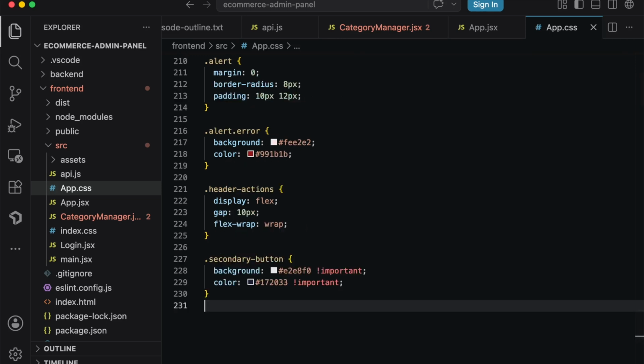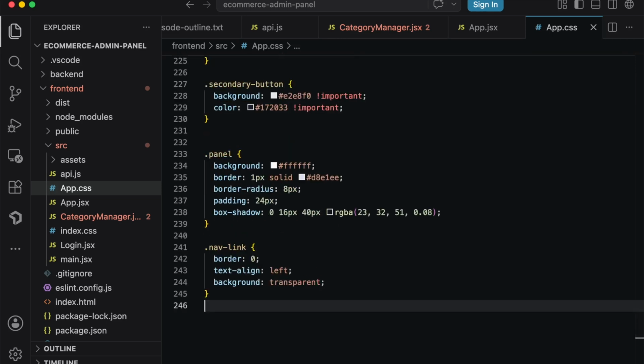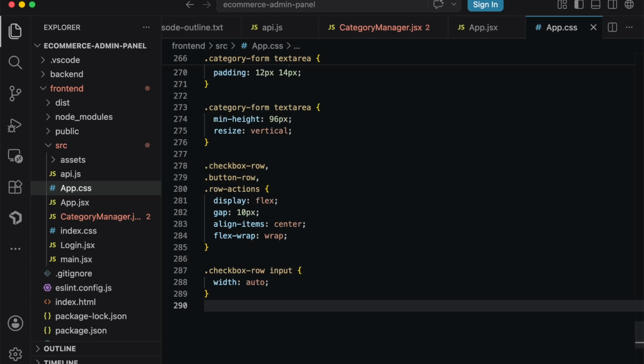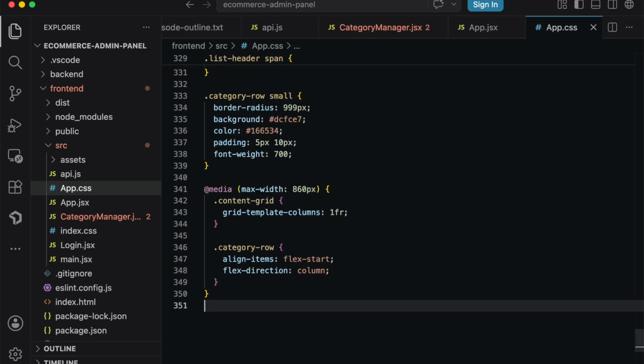Now we append category styles. The panel class creates the card surface used by the form and list. Next, we create a two-column grid for the form and list with a clean gap between them. Now we style the category form fields, textarea, checkbox row, and action buttons. Finally, we style the category list, rows, status pill, row actions, and responsive behavior.